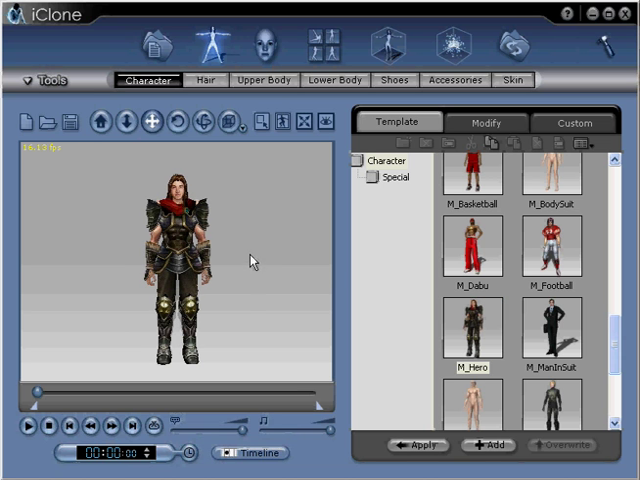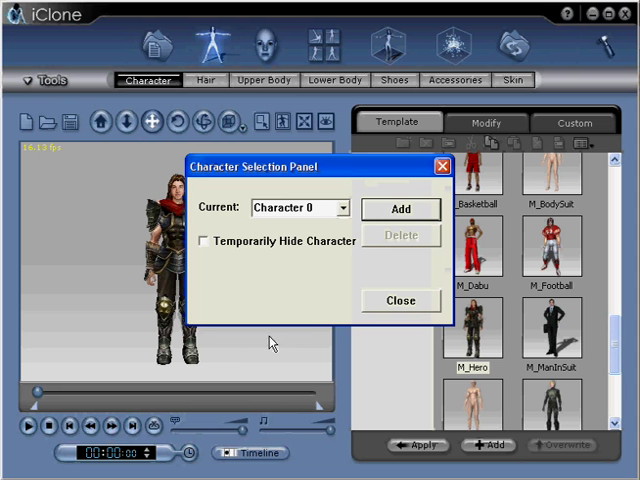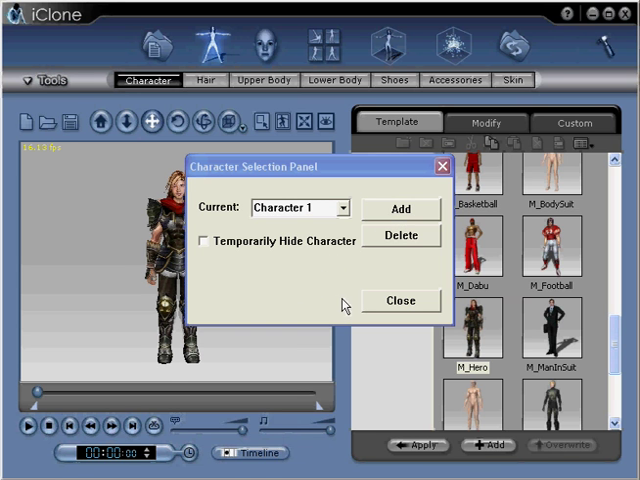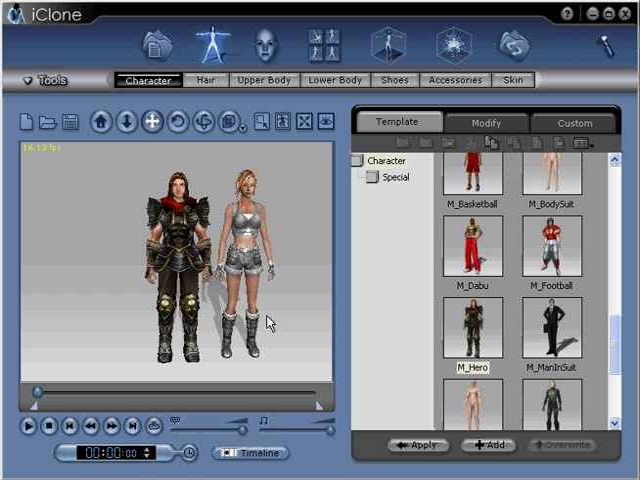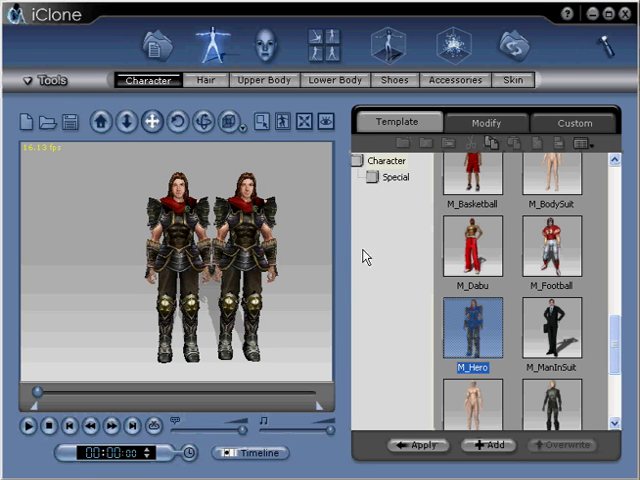In step number 2, use hotkey Control F7 to activate the character selection panel. Then click on the Add button to insert a new character. Move your new avatar by using Control key Alt plus right after clicking Close. Position your character to the right of character 0. And again select the male hero by double-clicking on it. Go ahead and click OK, and you're now ready to move on to step number 3.